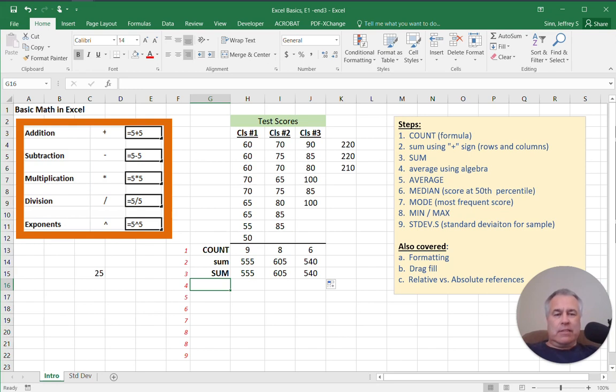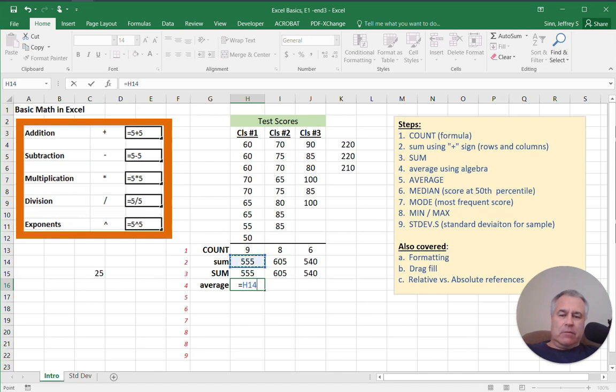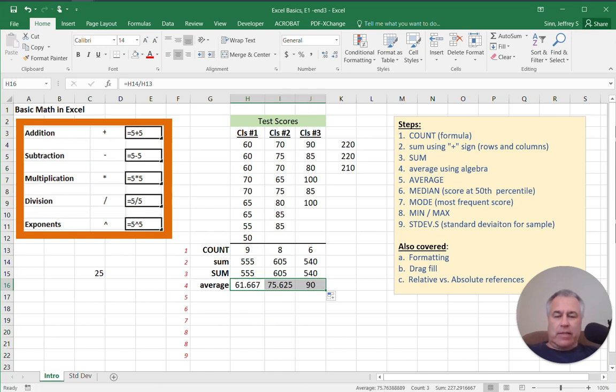Next thing I want to do is get the average using algebra. So I'm going to just say this is the average. So the way I would get that, just using math, is I would take the cell that has the sum, which is the 555, and then divide by the count, which is there, and I get. And remember, if I double click on it, it shows me the two cells values that I'm working with. So that's the way I can get the average, is taking the sum divided by the n. Okay, and then I can drag that across, so I get that working the same for the other ones.